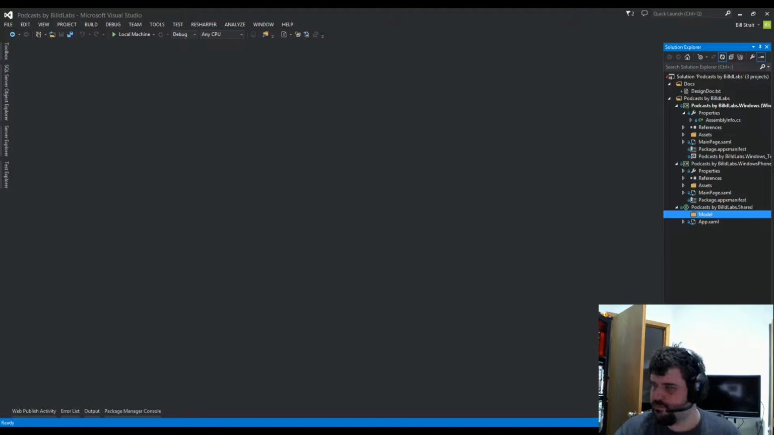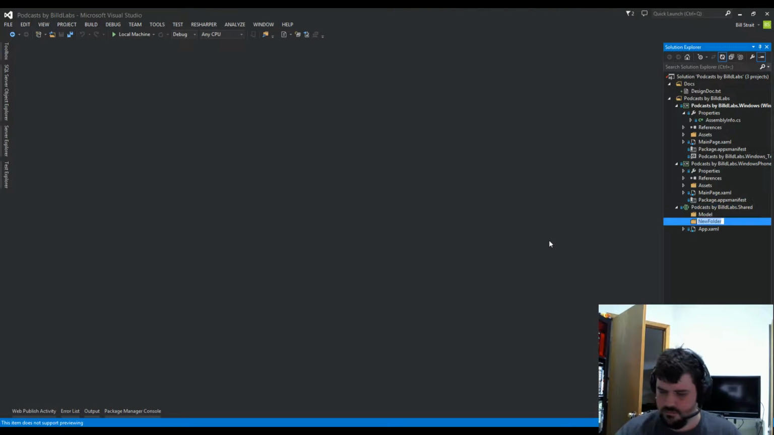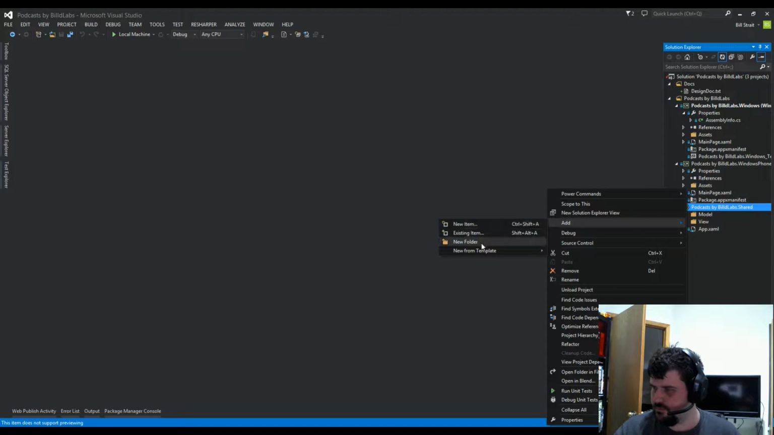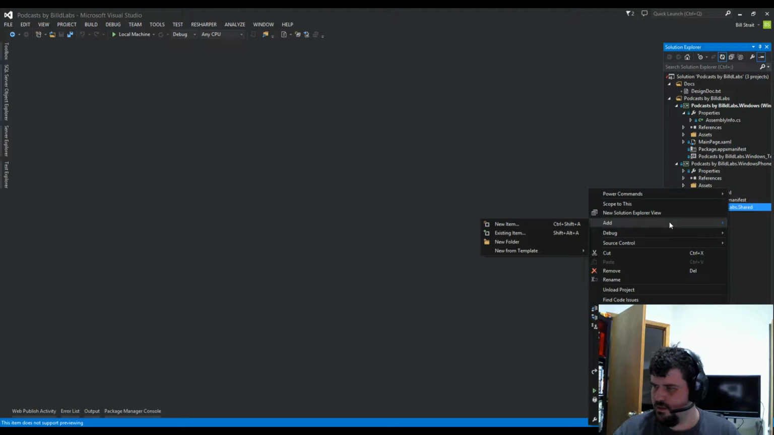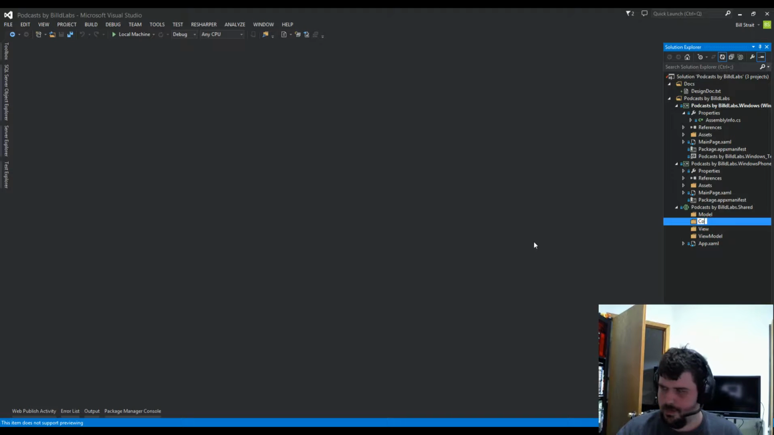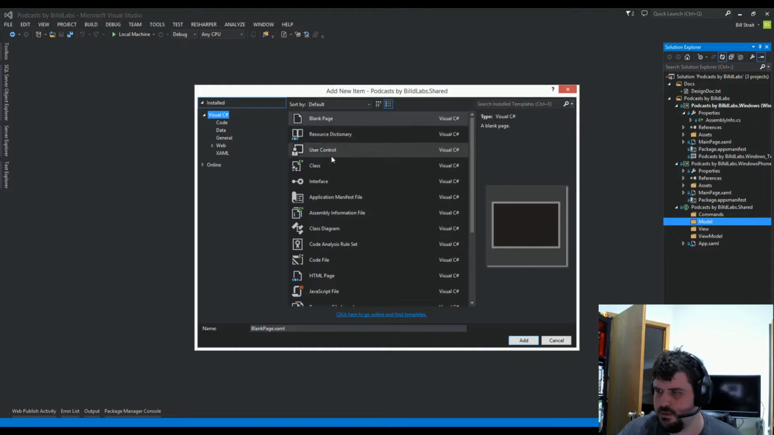Model. And a new folder for commands. Let's start with the model, or models. The first one is going to be item. It's a class.